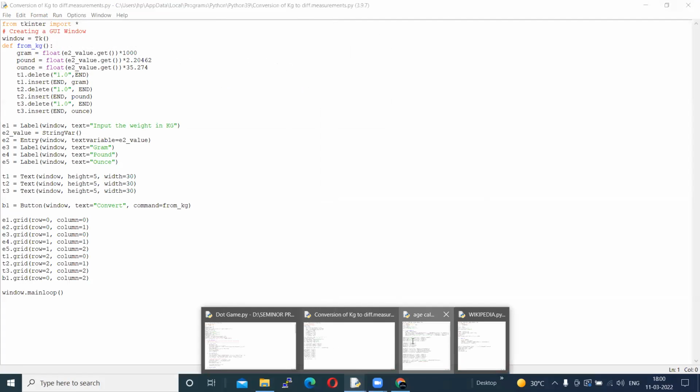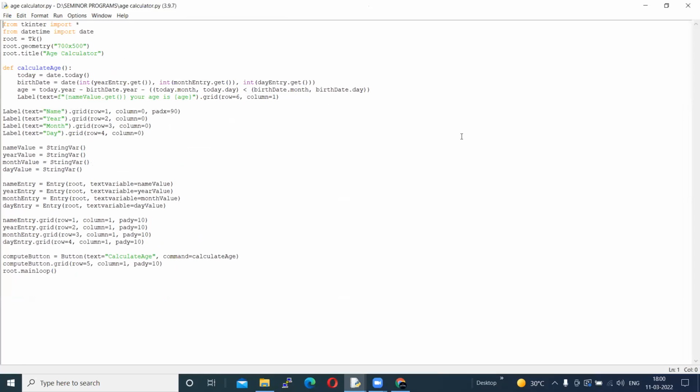And one more thing is the age calculator. So the age calculator is, if anybody asks you what is your age, you will say your running age, or else someone will still have confusion about which is your running age and what is your actual age. So for that we can use this program.